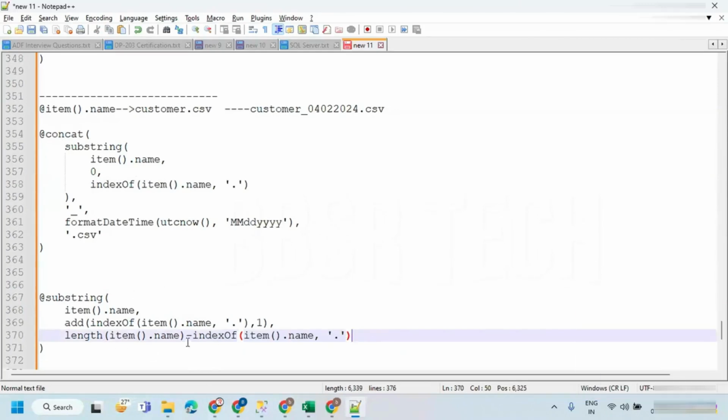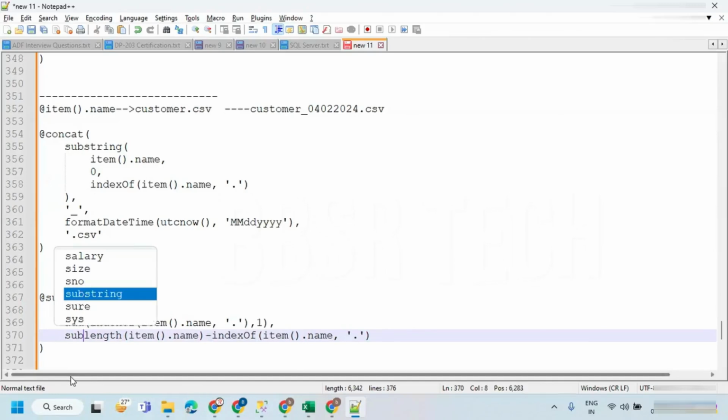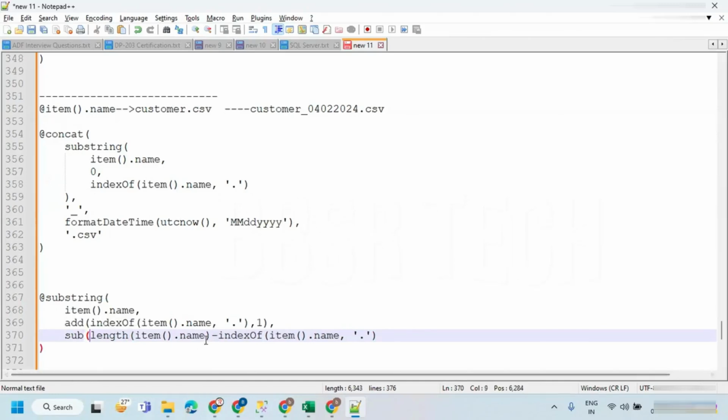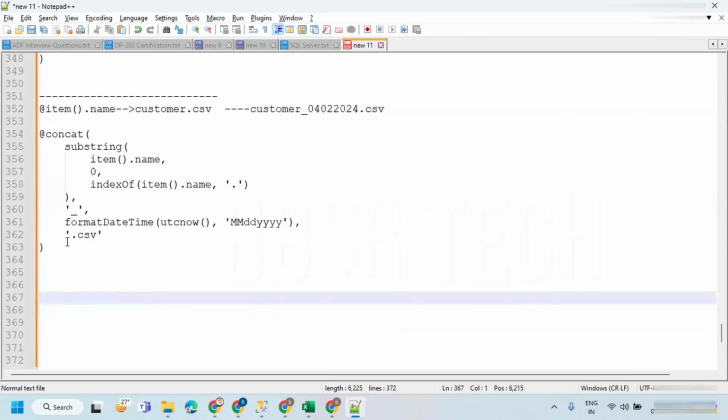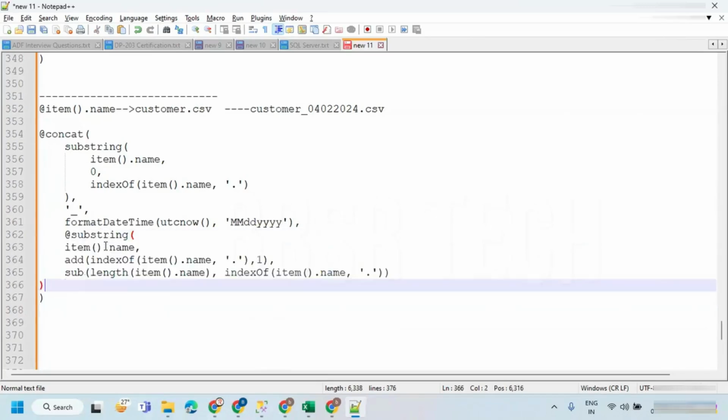But we don't have a minus symbol. We don't have a subtraction. For that, we have a function sub. So take out this minus from here, give a comma. So sub is going to subtract two numbers. So this is going to give the extension of the file. Whatever the extension it is. Let's cut this and paste it in this particular place. It should not be there. You have to take out it.